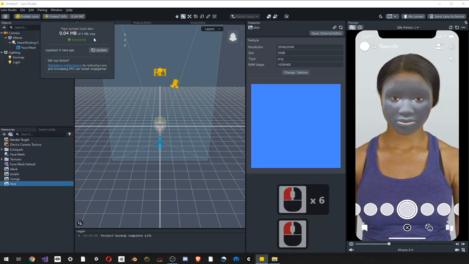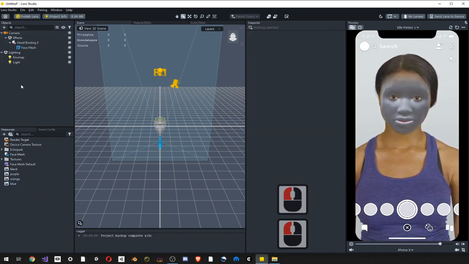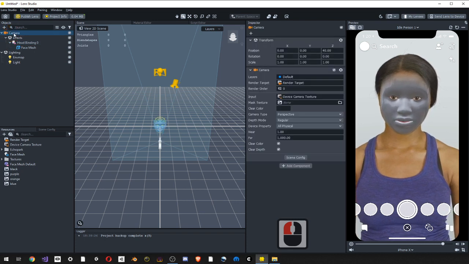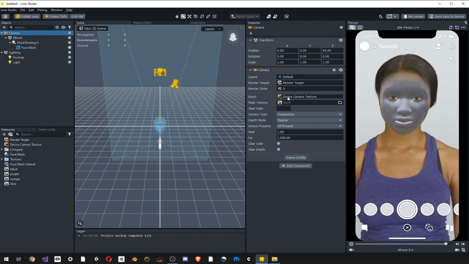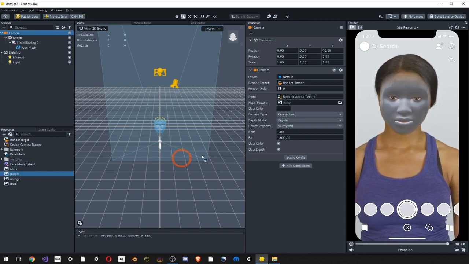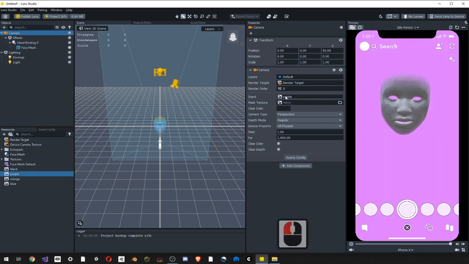The size of my project will almost certainly increase the moment this gets refreshed because I just added files, but I think we're still within bounds. Again, I'm going to go back to the camera object. I had the clear color clicked, and here on the input I'm going to drag, let's say, the purple texture and dump it there, and now the video feed is gone.